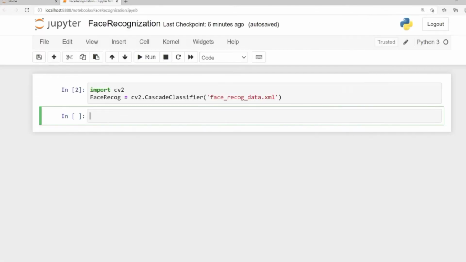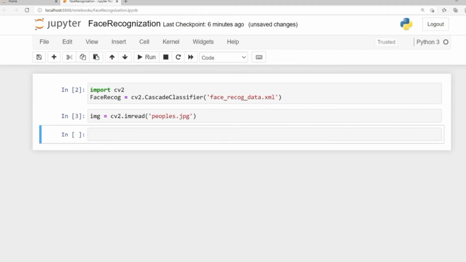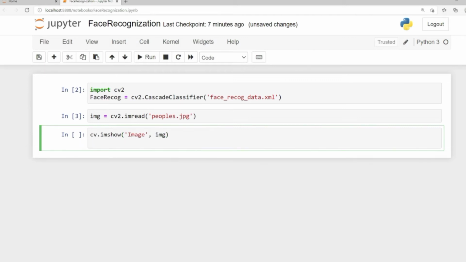So now let's import that as well. We also learned how to import images. So we have our image, and then cv2.imread, and the name is peoples.jpeg. Let's import this and view this with cv2 as well. So cv2.imshow, our image with the name, let's say image, and the image variable, and then waitKey. Let's just pass nothing, it will work fine.